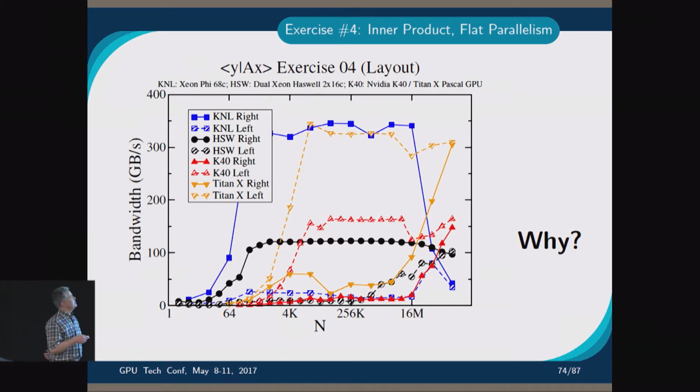And so if we look at the KNL and this algorithm using a layout right, so this is basically how quickly we're able to stride through that array. So we're up here in the 300 to 350 gigabyte per second range with the KNL with a layout right.